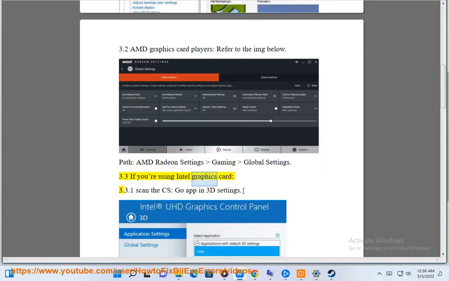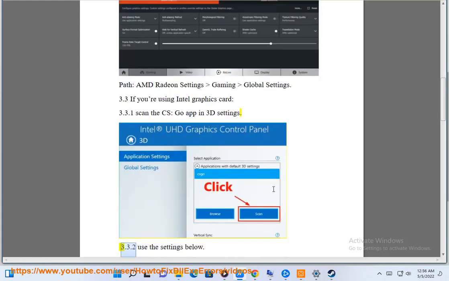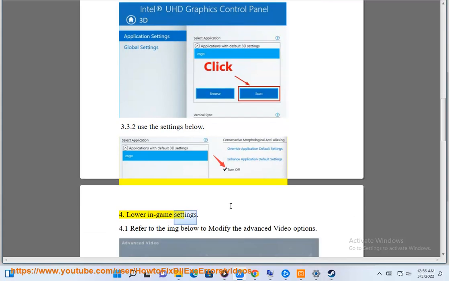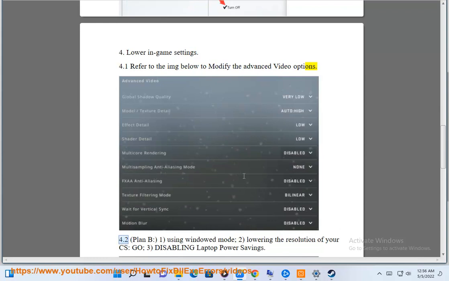3.3 If you are using Intel graphics card, 3.3.1 Scan the CS:GO app in 3D settings. 3.3.2 Use the settings below. 4. Lower in-game settings. 4.1 Refer to the image below to modify the advanced video options.